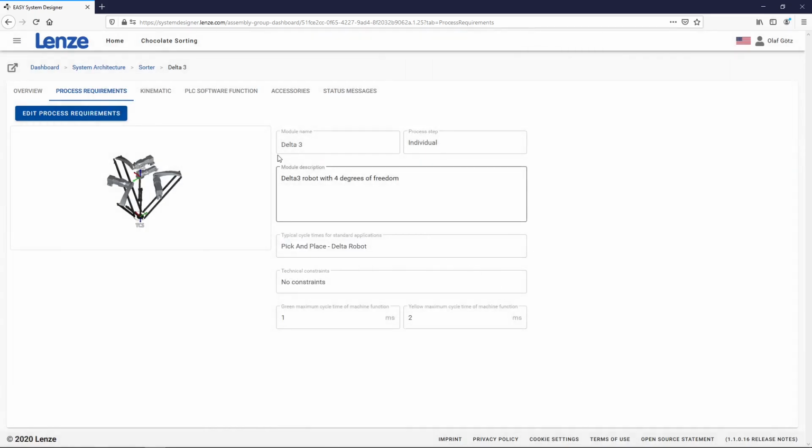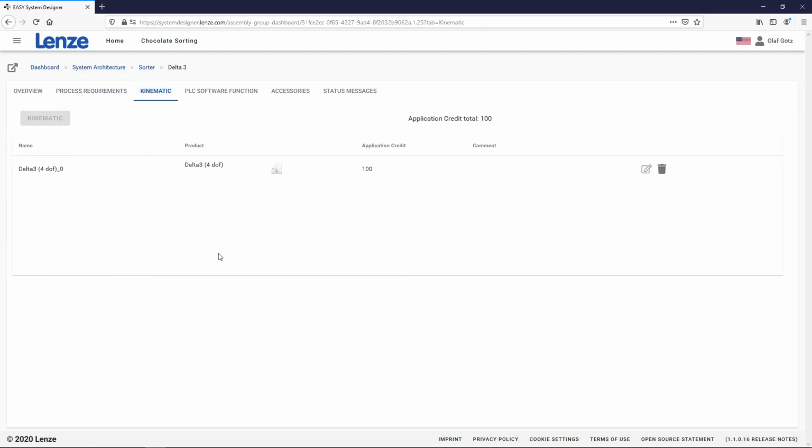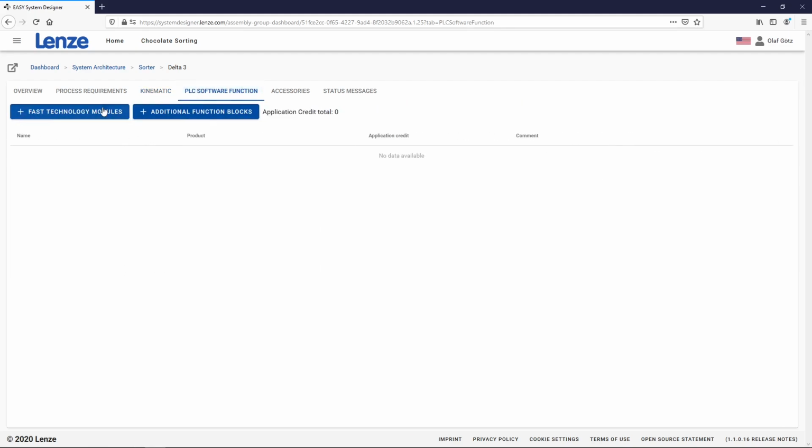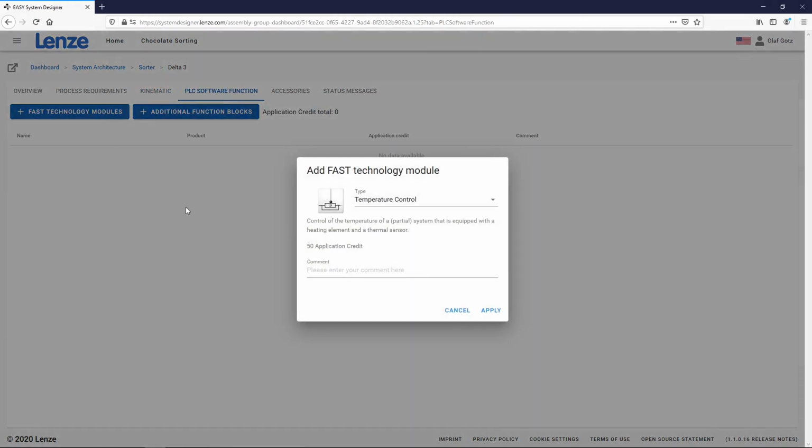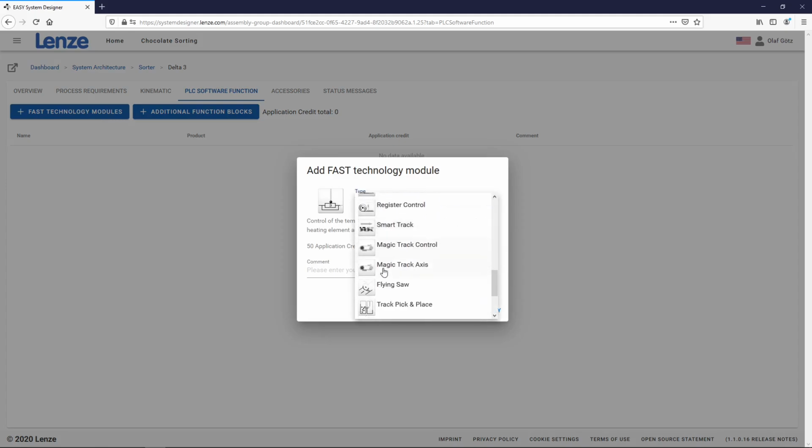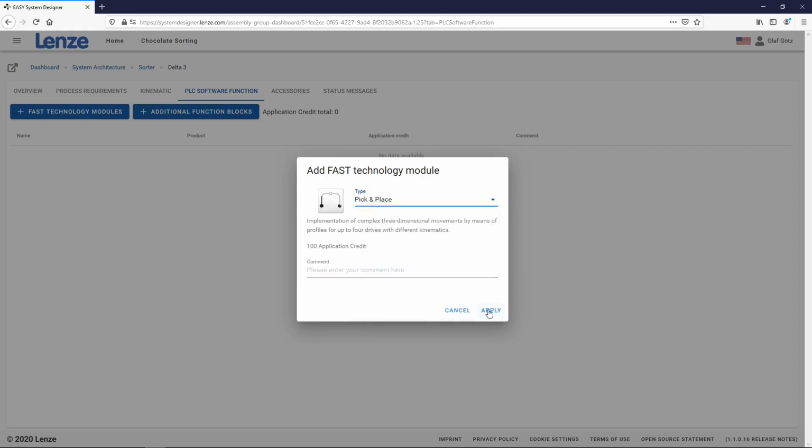The PLC kinematic component of the fast library is selected automatically. Here we also see the needed application credit. There are different fast technology modules possible. I select the standard pick and place module.